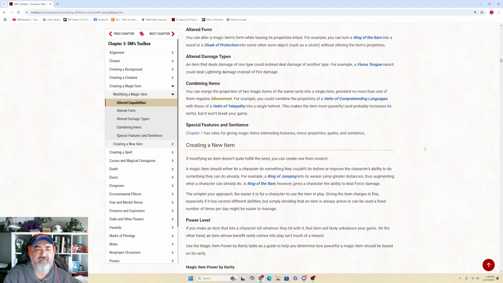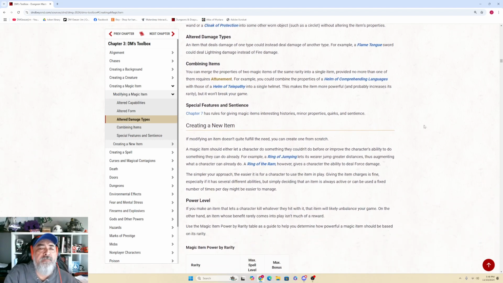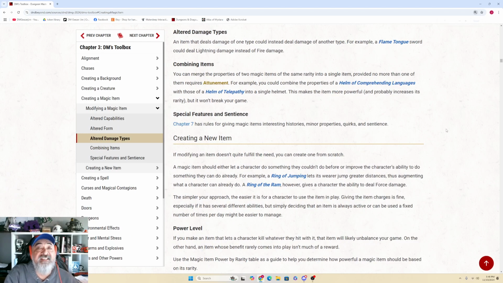Combining items. You can merge the properties of two magic items of the same rarity into a single item, provided no more than one of them requires attunement. For example, you could combine the properties of a helm of comprehending languages with those of a helm of telepathy into a single helmet. This makes the item more powerful and probably increases its rarity, but it won't break your game.